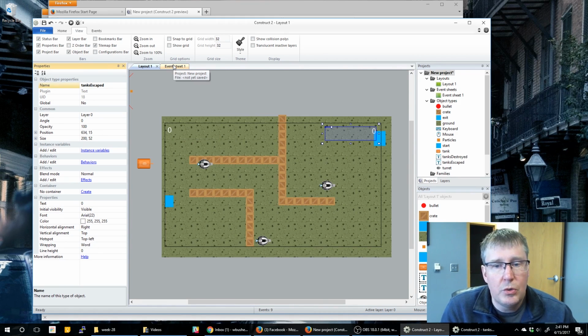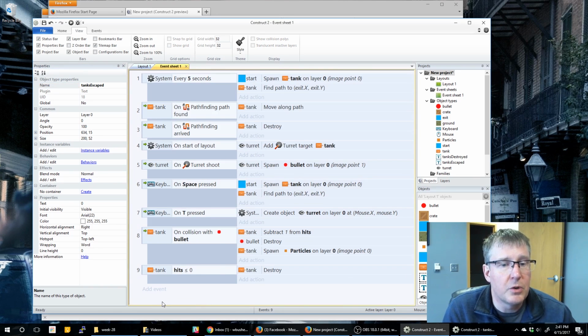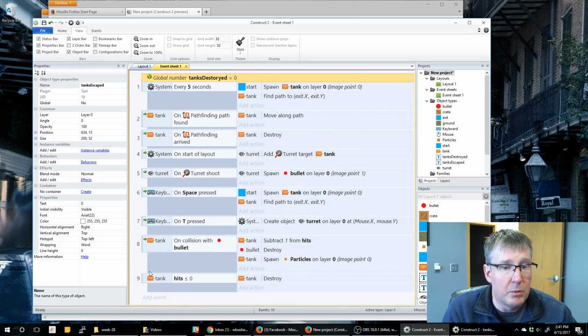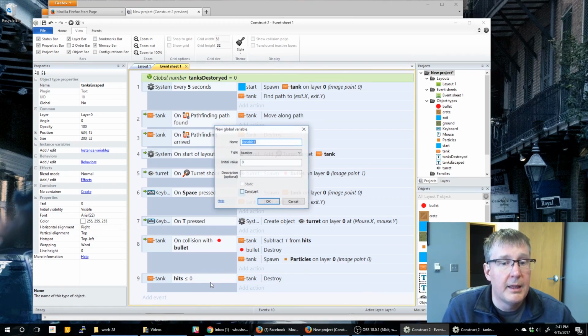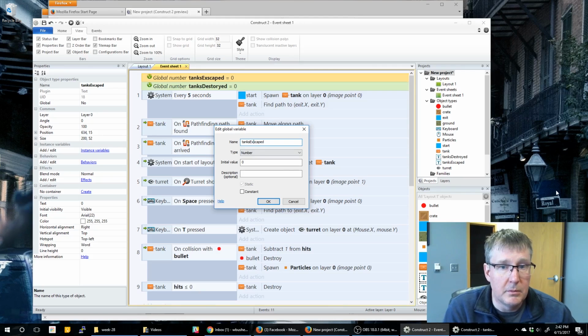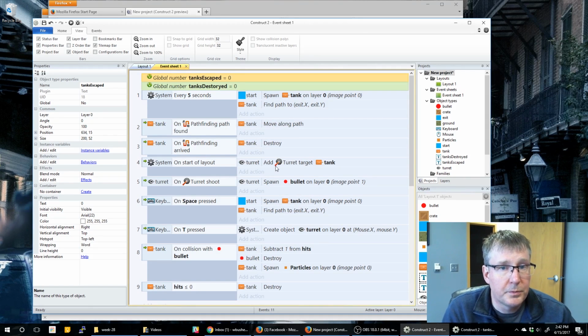Now, in addition to those text boxes, we need some variables to store those. So let's go ahead and create 2 global variables. And we'll call this one tanks destroyed. And we'll create another one. It's called tanks escaped. Spell it correctly. There we go.